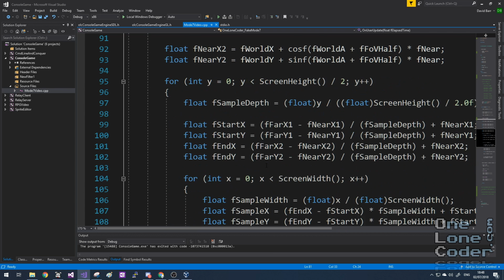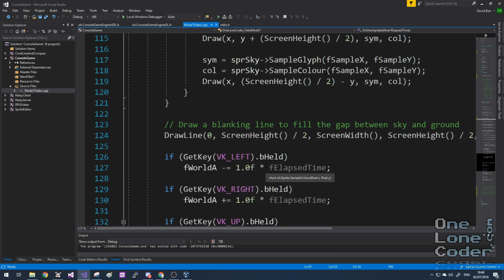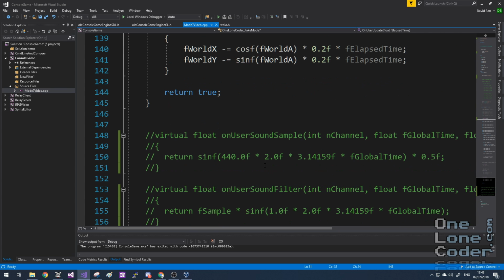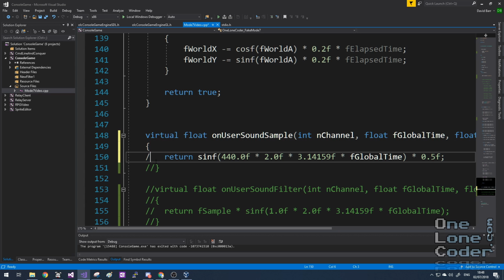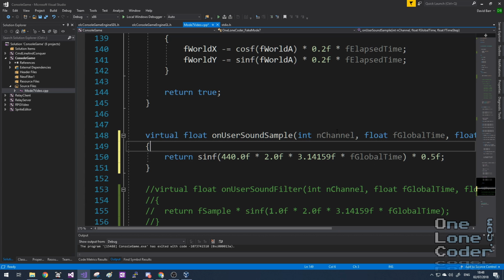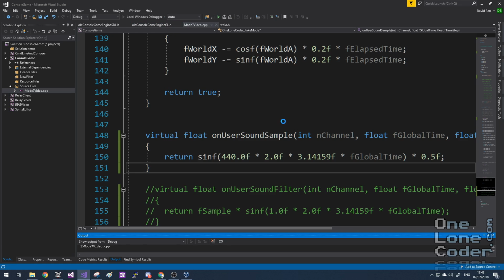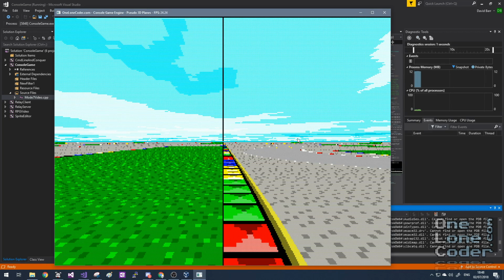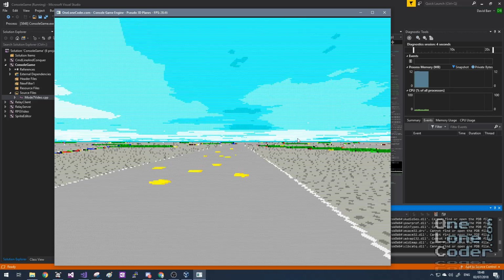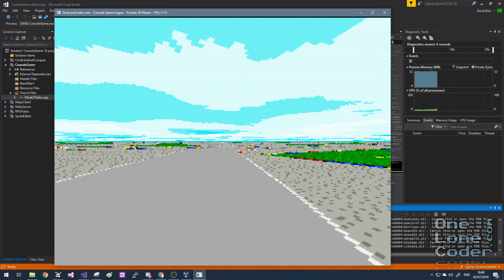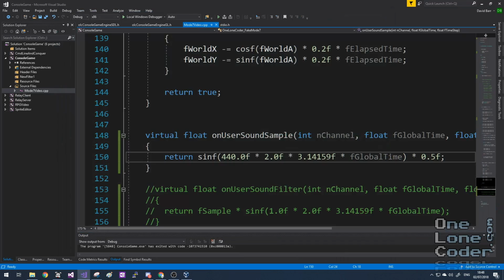But I will mention two additional functions. We're used to having onUserCreate and onUserUpdate. We've now also got onUserSoundSample. And this is quite an interesting one. The internal mixing desk will call this function if it exists in your code, and you can return generated sounds directly. So if I run it now, we can hear a rather annoying and very loud sound wave in the background. And that, of course, is because all I'm doing is generating a sine wave.